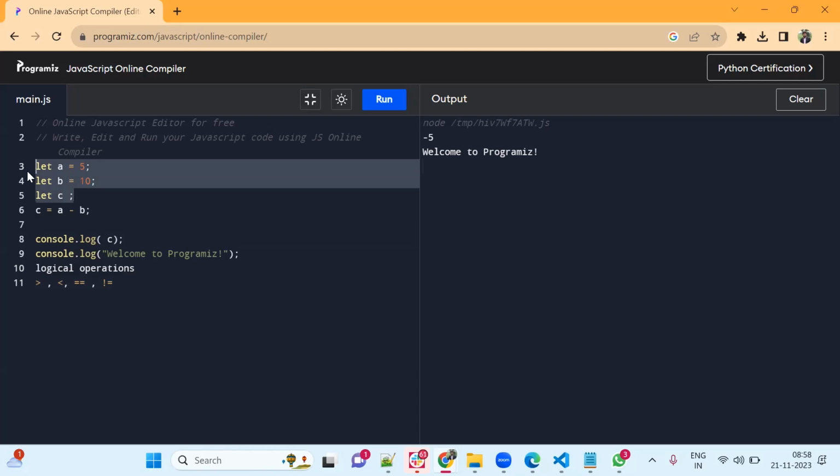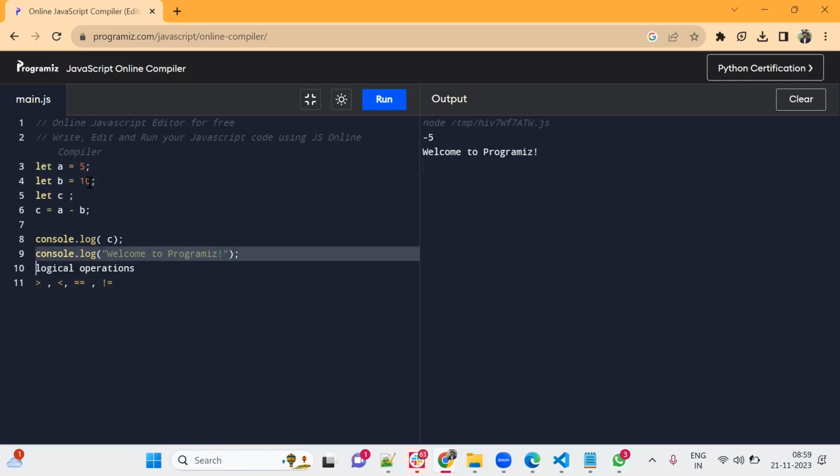At the end of the day, this is not our place to work. This welcome to program, should we type it or will it come automatically? It will come automatically. The rest I have typed.